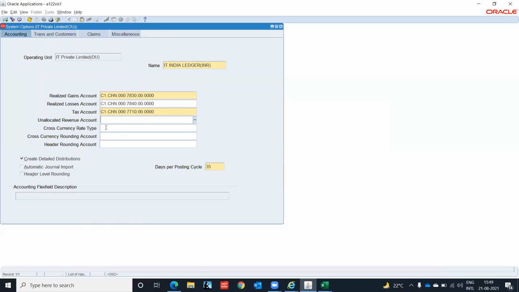If we have a cross currency exchange rate to be created, or how the exchange rate will be derived, and all this rounding of the amount, automatic journal import, header level rounding, all these options, if you enable, that will work. If you do not enable, that is not going to work. And these are optional fields.